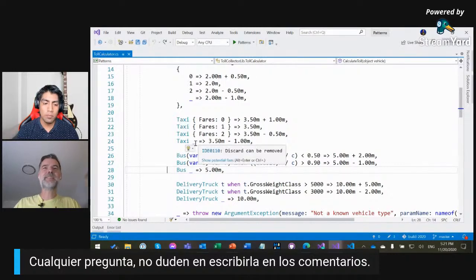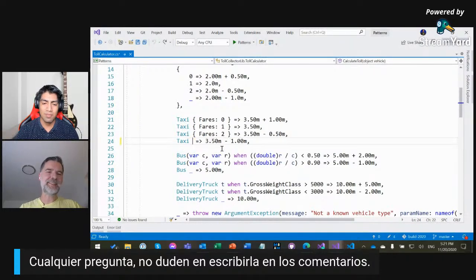So the simplest one is, if I'm just matching a taxi but I don't care about it, why do I have to say that I don't care about it? So in C# 9 you can delete this little discard.